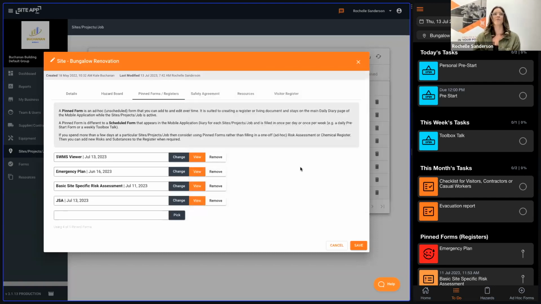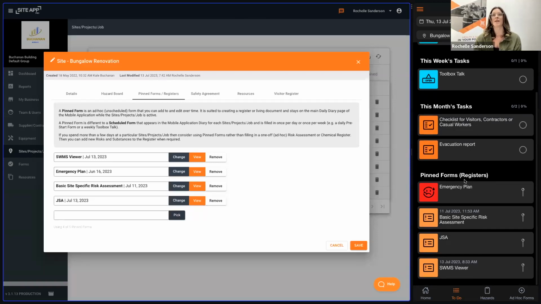Cool. As you can see, I've added a few, and in the app over to the right, you can see at the very bottom of my to-do list, those 4 forms are pinned there. So I can jump into those, and all my team can as well. Cool.